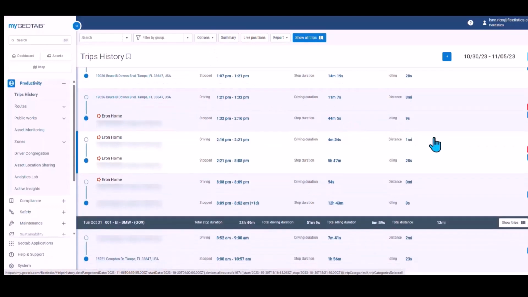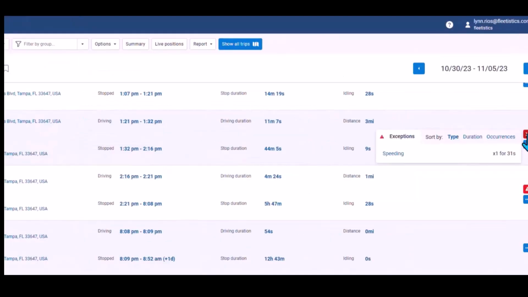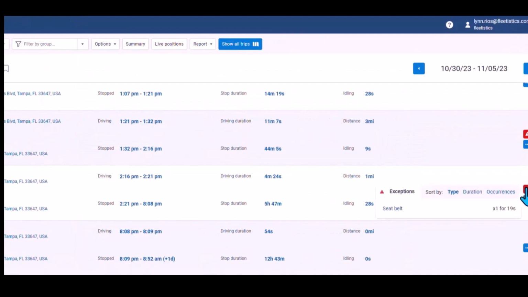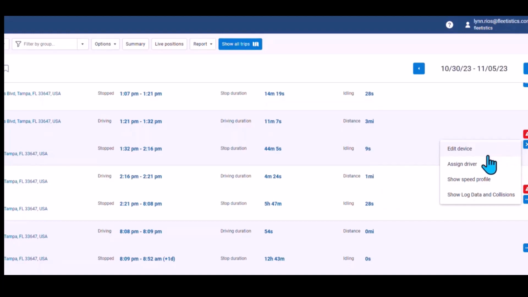These icons to the right of the screen allow you to see exceptions that have occurred during that portion of the trip and to access other areas of the application and perform other functions.